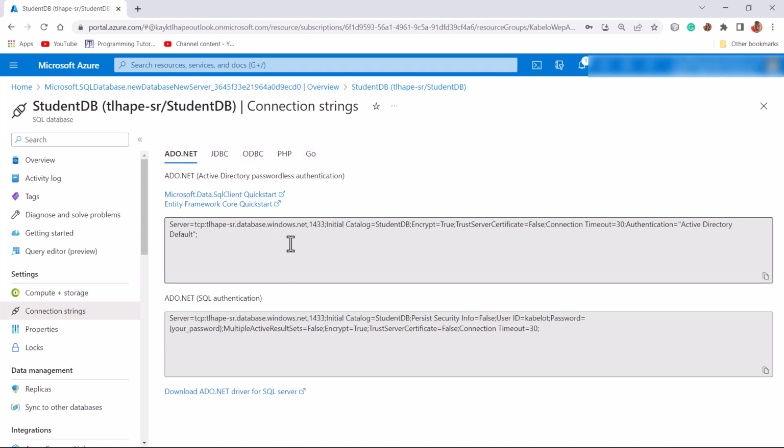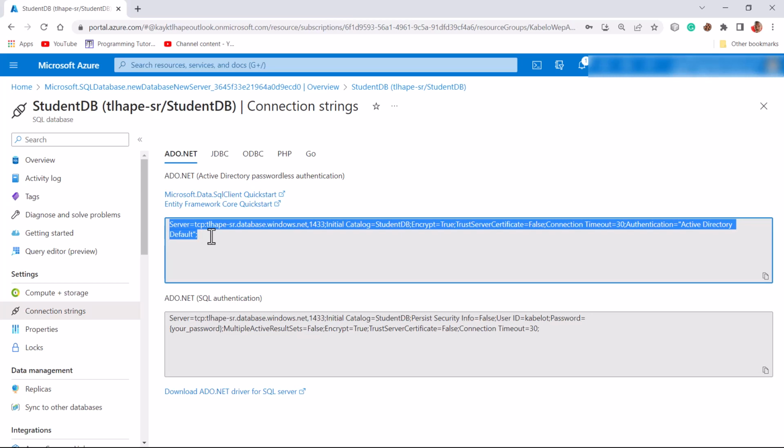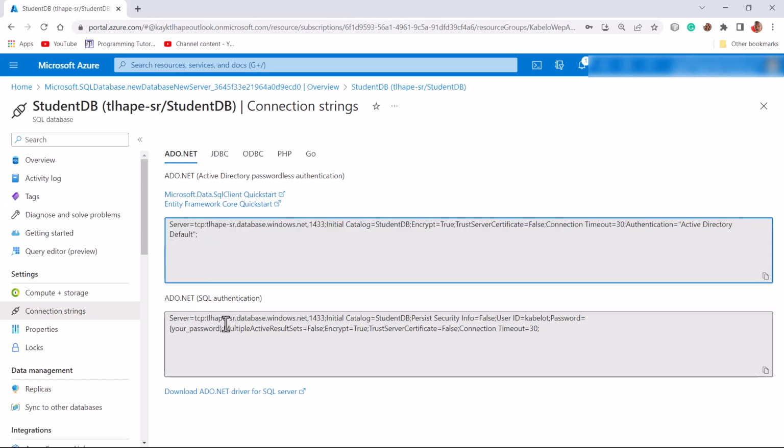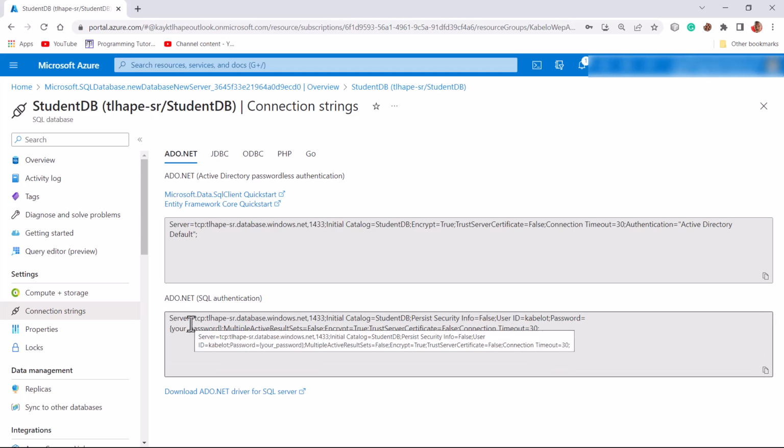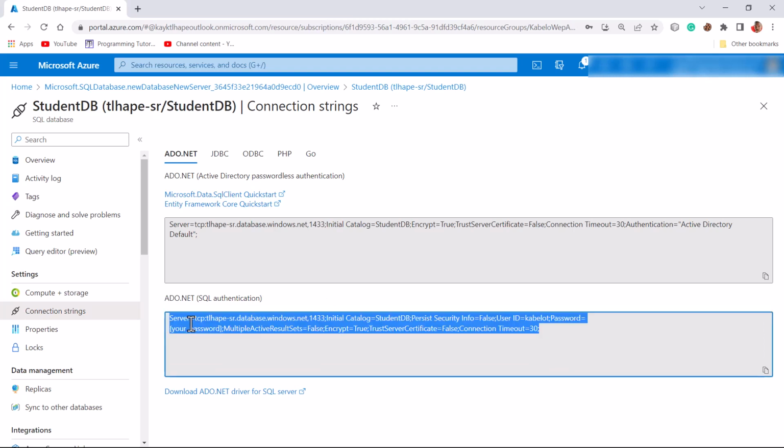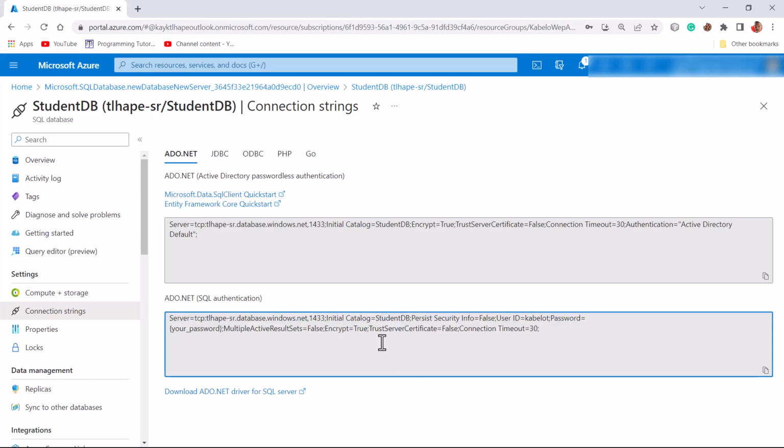Right, so I will be using ADO.NET, and the rest are Java, Oracle, PHP. So you have two types of connection strings. You have the one that uses, I think, the Active Directory, and the one that uses SQL authentication. So I opt for the SQL authentication. So I'm going to select this one. So what I need to do is copy this connection string.